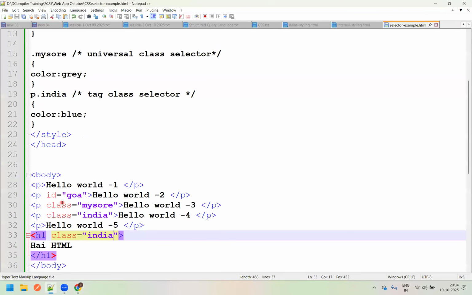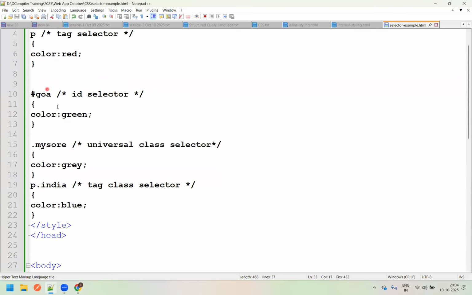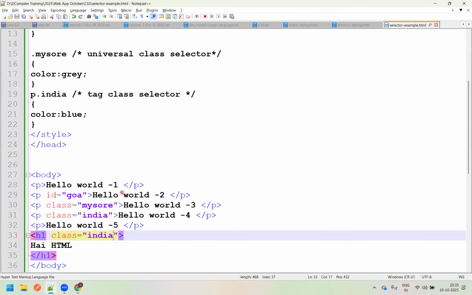How do you write and how do you apply? You'll write like this. Tag selector, ID selector represented by hash, universal class selector, basically it is a class selector, represented by dot. If you specify any tags before that, it will be specific to that tag class selector. So you might be wondering, why do we need all these things? First, practice this one. We'll try to use all these things in our web page development. So we need to learn all these things.